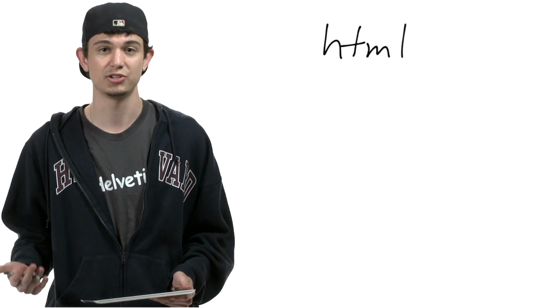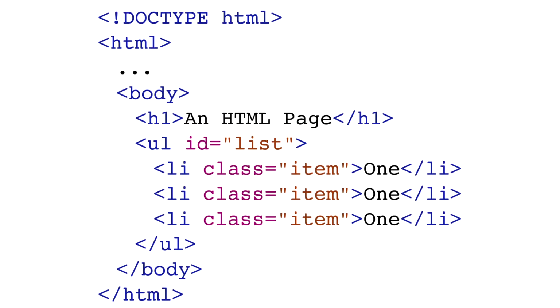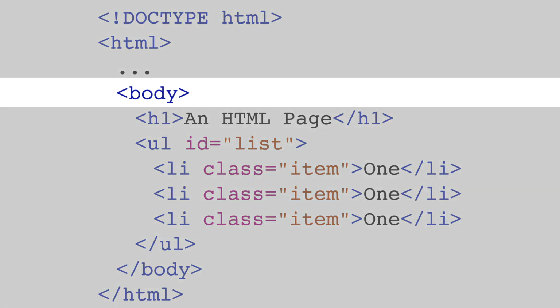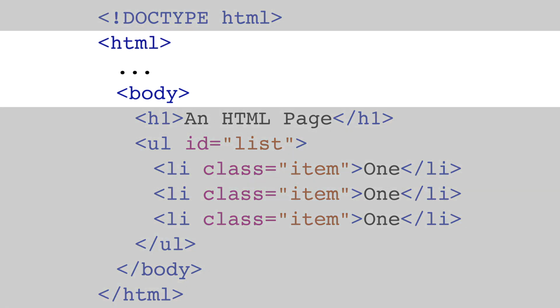Let's take a look at the HTML document again. Notice that the body tag is nested inside of the HTML tag. This means that the body element is a child of the HTML element. We can represent this in our DOM tree by making body a leaf descending from HTML. So let's do that. We have body underneath HTML.